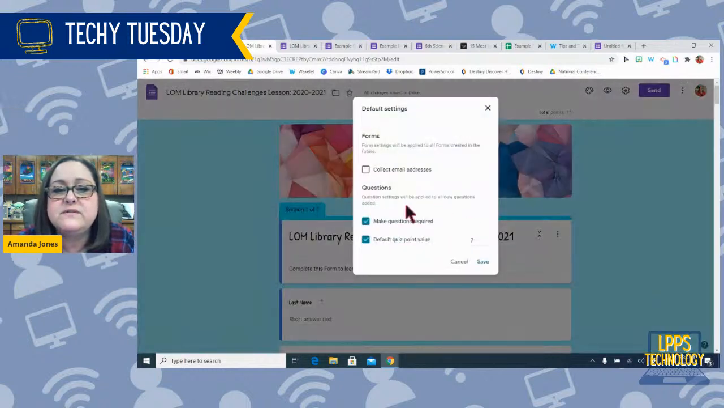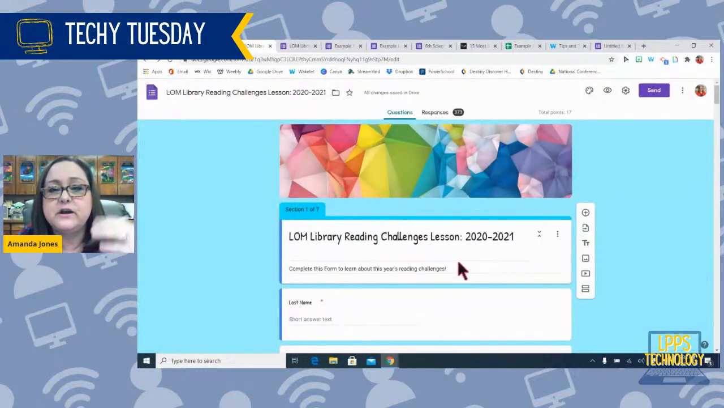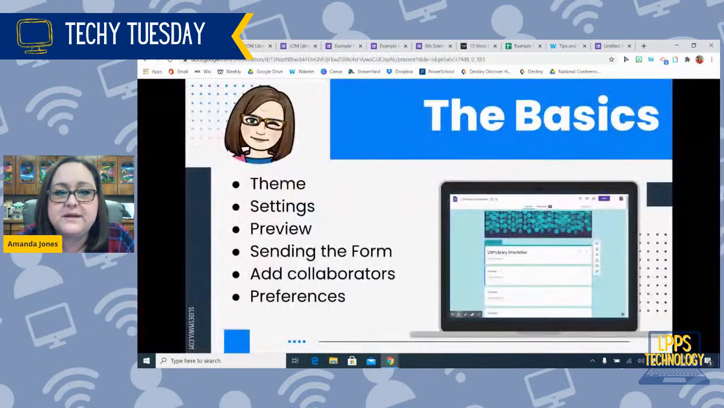You can look at preferences and you can make questions required. You can set that up for every question, or you can go question by question and decide if you want to make certain questions required or certain quizzes, certain points. So if you know in advance that you want every one of the questions in your form, you've taken it for a grade and you want it to be 2 points, you could go in here and put it there. I like to do varying point levels for each one, so I just do it on a question by question basis.